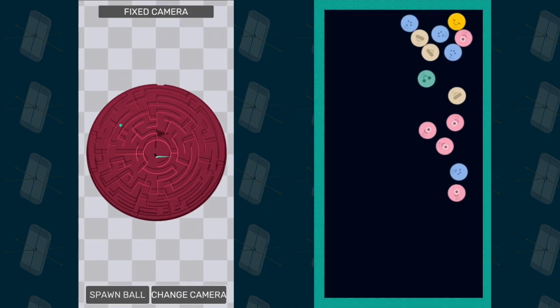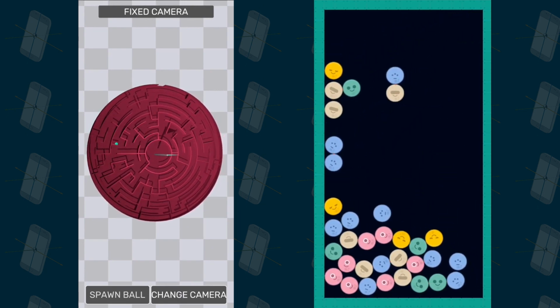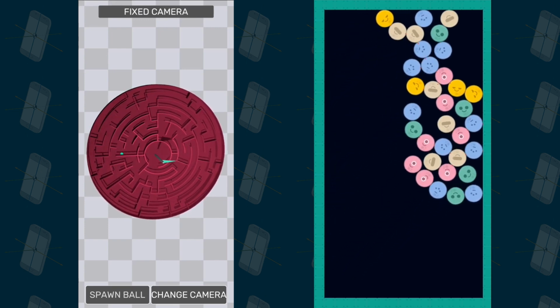In the next part, I'll be using the phone's accelerometer to control a character, but on another device this time. Basically, the phone will be used as a wireless gamepad.